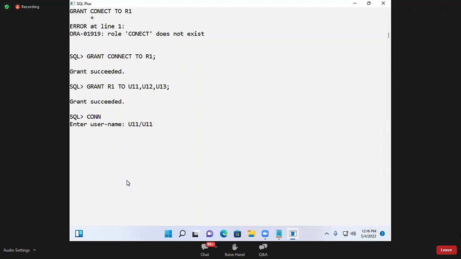So now let me see these users connect. U11 by U11. Now he connected. Next, U12 by U12. Can he connect? Yes, he is also connected. Next one, U13 by U13. Can he connect? Yes. So the same privilege I'm assigning to how many people? 3 people through R1. This is how the administrator creates roles. Understand now? Yes.